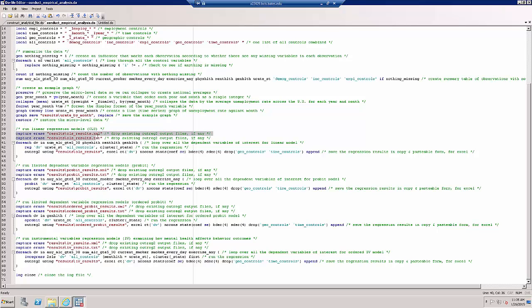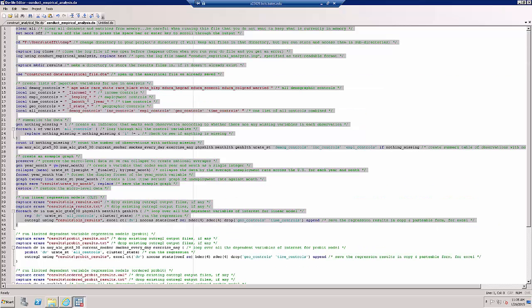And then up here, I'm just erasing the outreg files that I had already created. I'm erasing them so that I can build them again. So let's run all of this up until this first set of regressions.